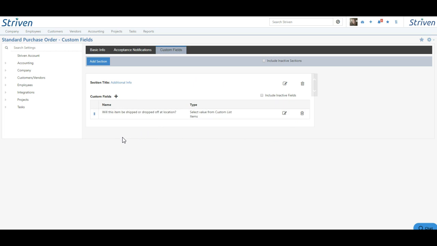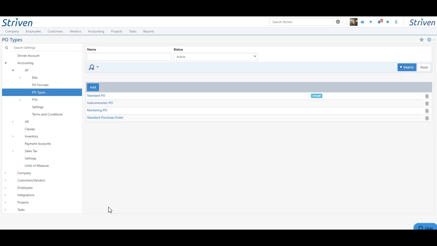So those are the steps you'll need to take to set up your purchase orders to start using them inside of Striven. So we covered setting up your payment terms, your terms and conditions, creating your PO types, and then who's getting notified for those POs, and then also what information are you capturing on that PO. In our next video, we're going to go through actually making a purchase order and going through the steps of managing purchase orders.